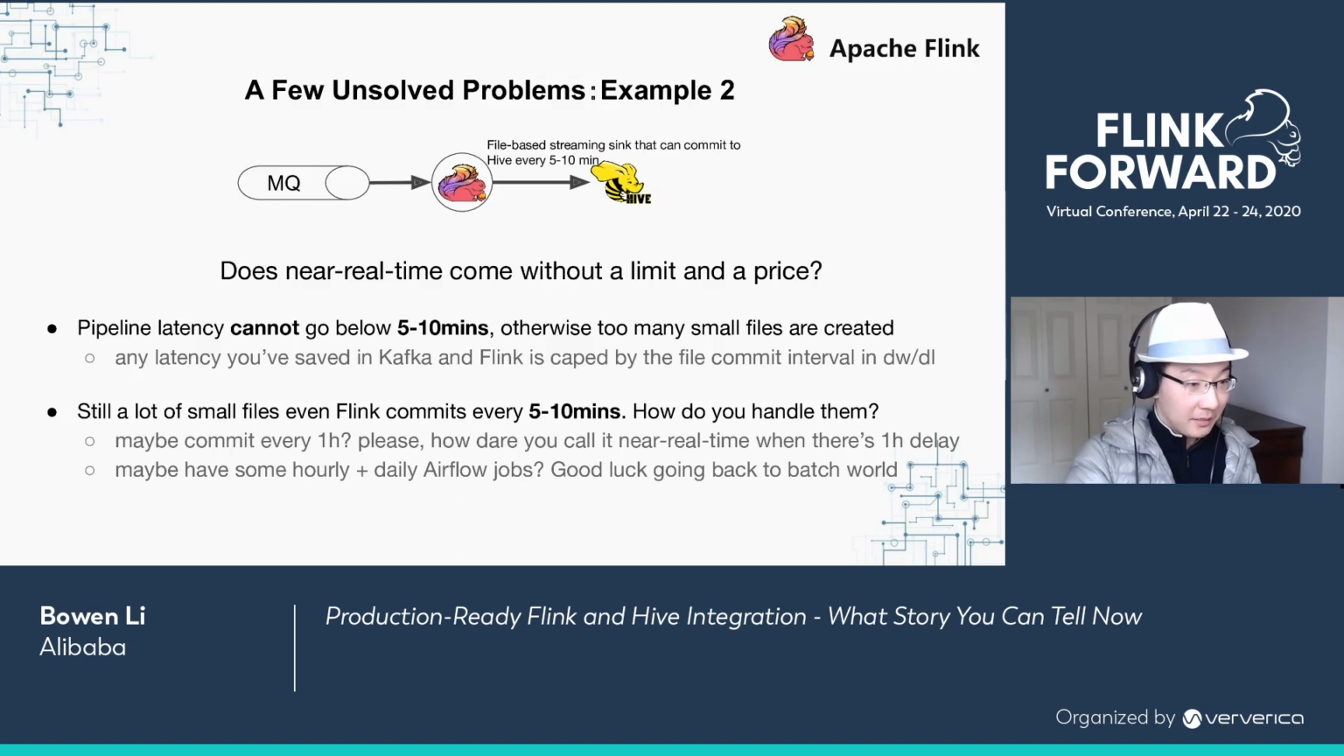Anything that you saved upfront in the Kafka and the Flink world is going to be totally wasted. There's no meaning in making your Kafka and Flink cluster super high performant in this case, because there is always a 5 or 10 minutes latency waiting for you, which is probably several hundred times larger than the latency of Kafka and Flink. So it's meaningless.